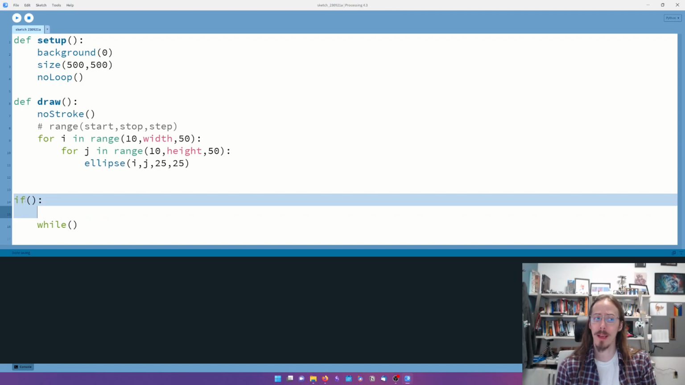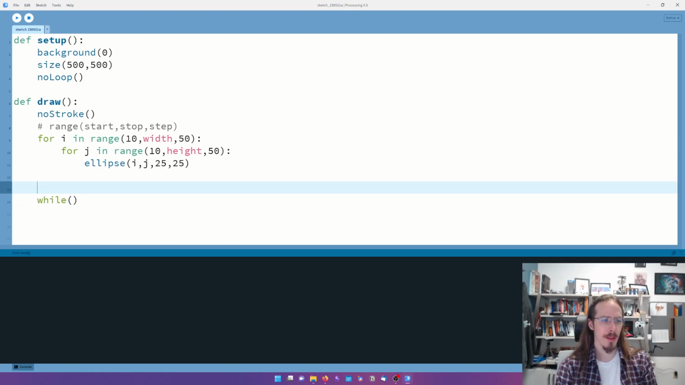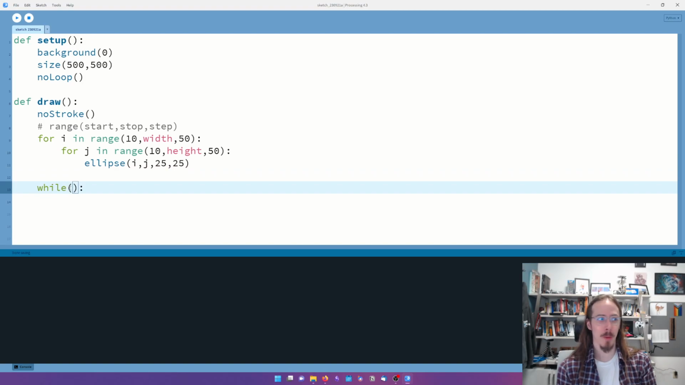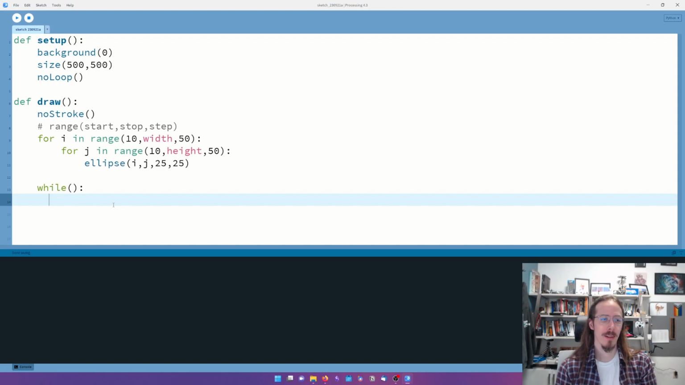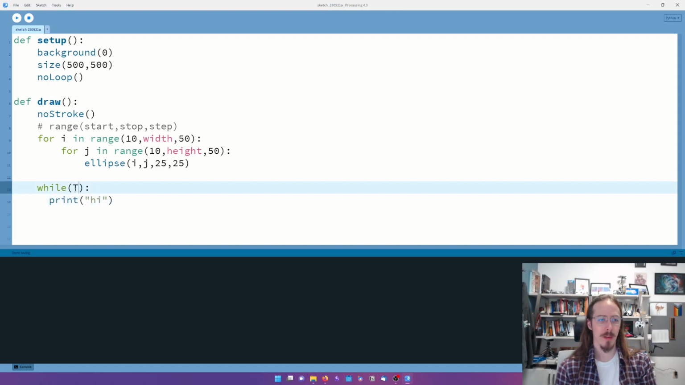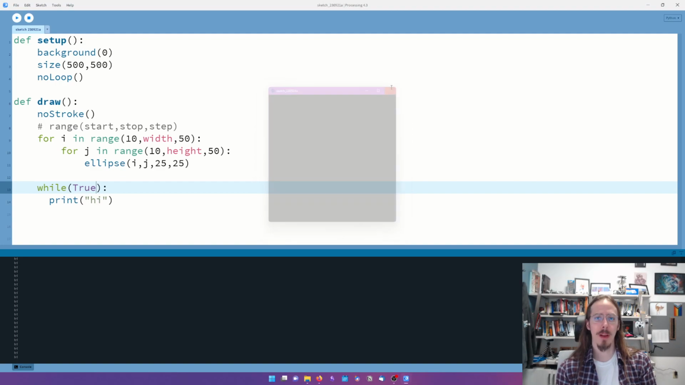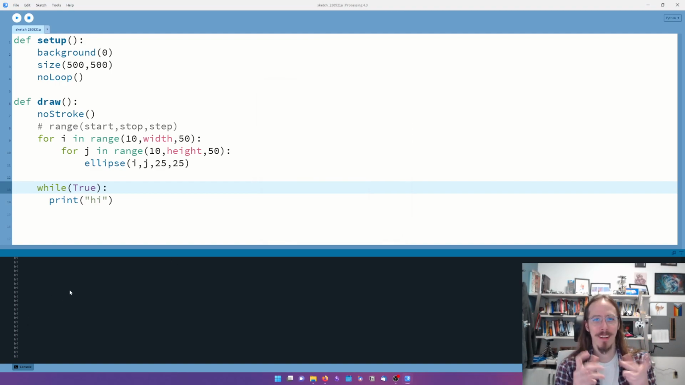While works the same way, but when it's done running the code, hello, please delete. When it is done running the code, it will go back to the top and check that conditional value again, and then it will keep going and loop and run whatever lines of code are in here over and over and over again. So if we type while true, we're going to break things. Luckily, we are in Processing and we can just close it.